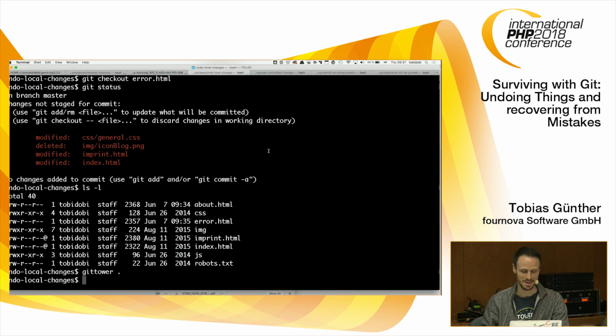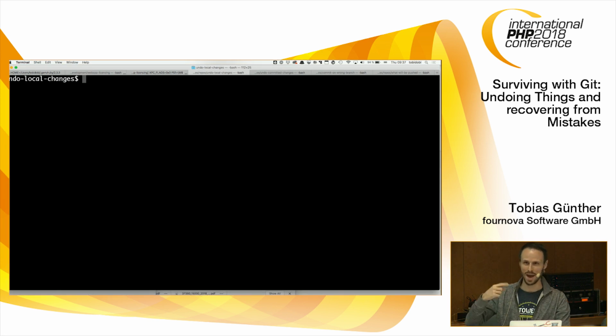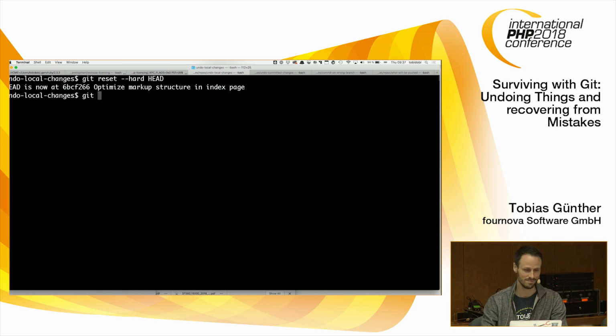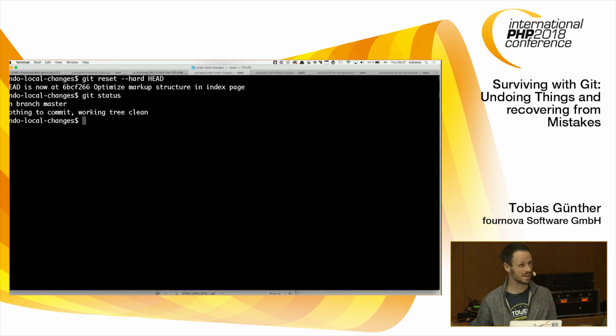And stepping all the way back in granularity, if you want to undo everything you did since you last committed, this is the git reset command with the hard option. And again, to which revision do you want to return? To the HEAD revision, to the last committed revision. And this, well, this is the big gun. You just erased everything that you did that was not committed.